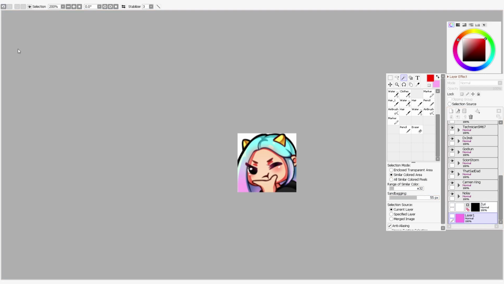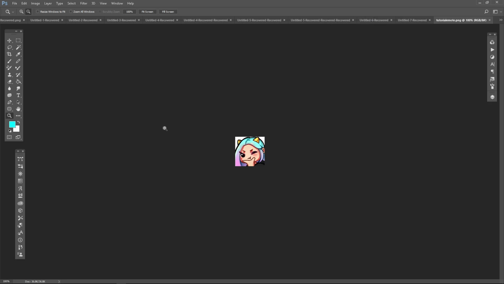Now we're going to go to save as, and save it wherever you save your emotes. I'm going to save it as a PNG, and we're going to move it into Photoshop. Okay, now that we're in Photoshop, we're going to open our emote. As you can see up here, I named it tutorial emote.png.